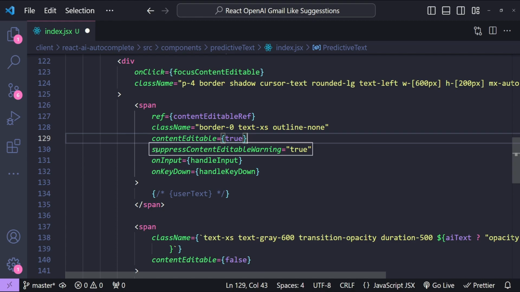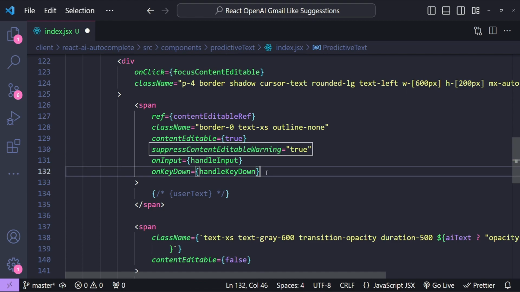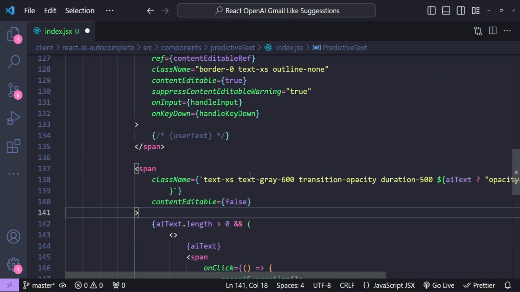And with React we have to add one more attribute as well, otherwise React is going to complain that you are using an HTML element with contentEditable set to true. Now the second span in this parent div is to show our predictive text input.